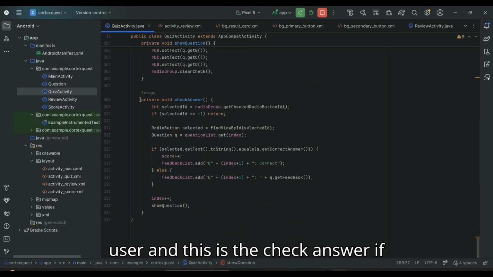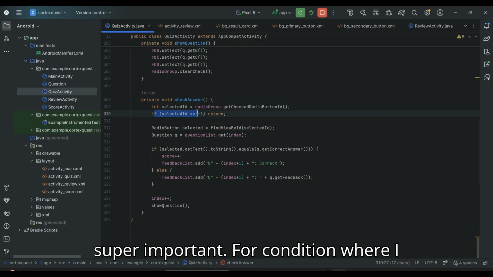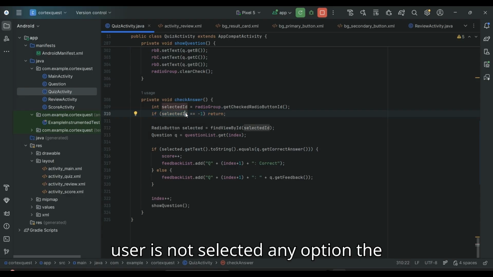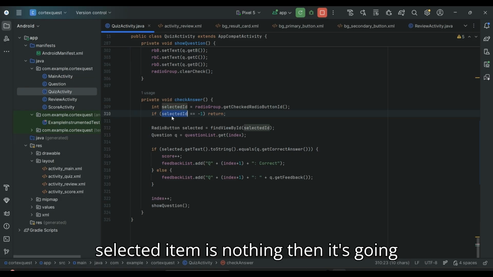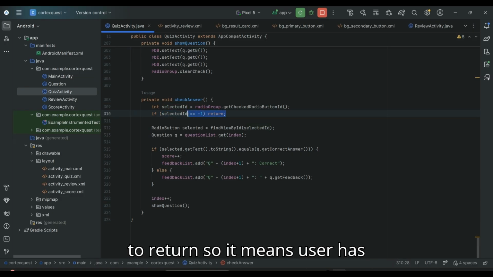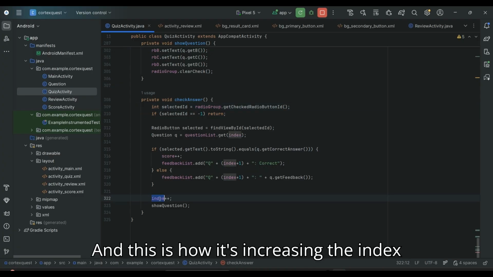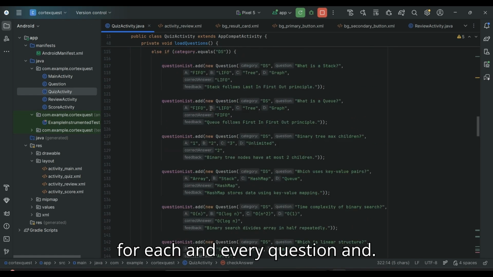And this is the check answer, another super important condition where I faced problems, because if the user had not selected any option, the app was crashing. So if the selected item is nothing, then it's going to return. It means the user has to select at least one option. And this is how it increases the index for each and every question.